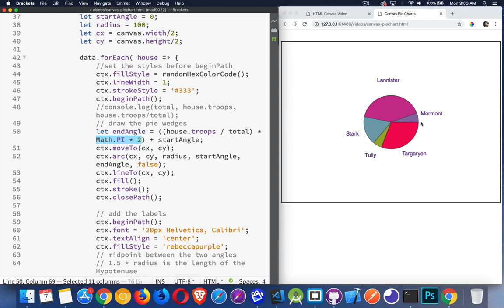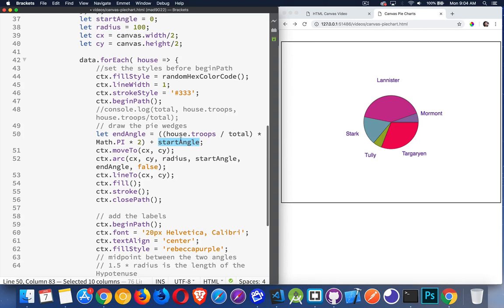I add to that my starting angle, so I know it's going to be this big, but to know where on the circle to end, I have to add it to this start. And that's what we have here, adding the start angle, which began at 0 for the first one. Okay, so we move to the center of the circle. We've picked up our pen, we've set it down in the middle of the circle. Then we call the arc command, which says, what's the center of your circle? What's your radius? Where's the starting angle? Where's the ending angle? And this Boolean at the end says, do you want to go clockwise or counterclockwise? With false, which is the default, we're going clockwise.